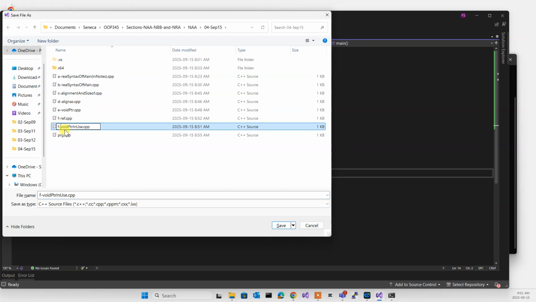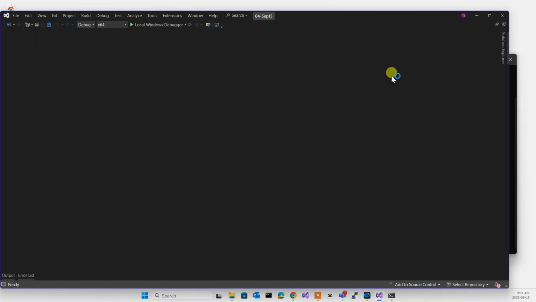I have a problem with the alphabet. G, not F, E, F, G. Okay, so this one's going to be H, rvalue.cpp, and I made a mistake over there. Sorry. So this is G, this is F.